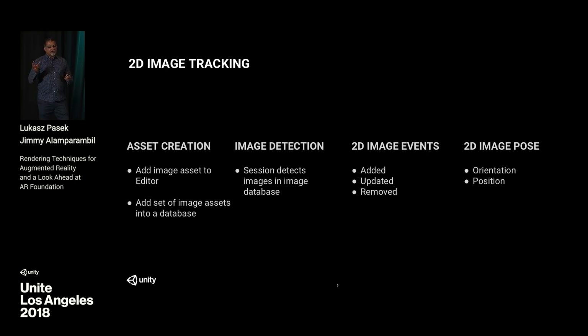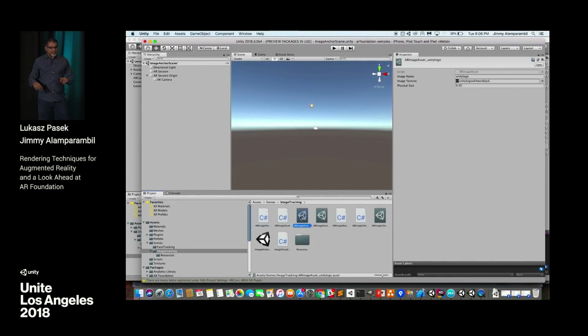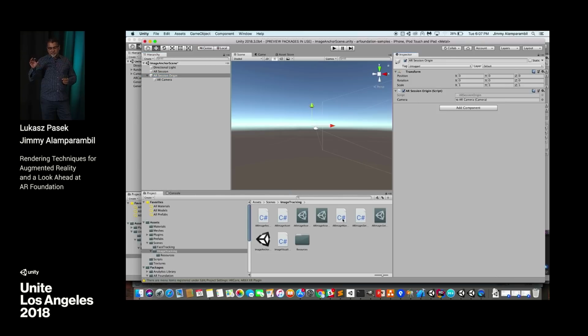So we want to have a look at how this could possibly be done in the editor. This is kind of like a prototype of what the editor interaction would look like, but here goes. Could you forward it? Okay. So this is a video of me working in the editor with a prototype of what it would look like. So I have these image assets, and they have a reference to an image as well as physical dimensions.